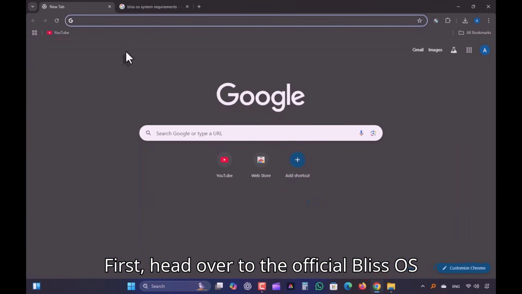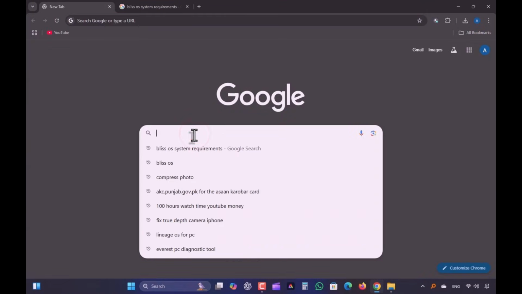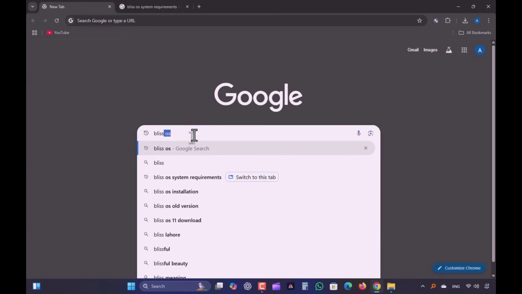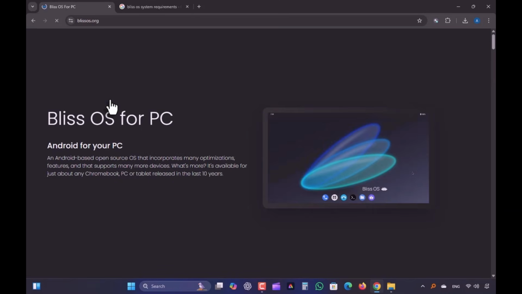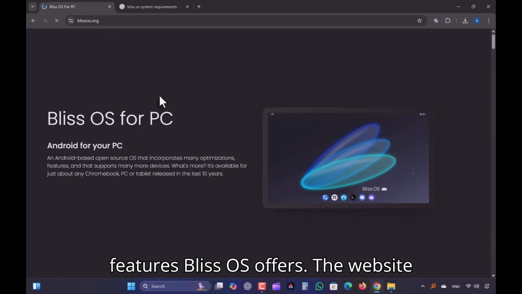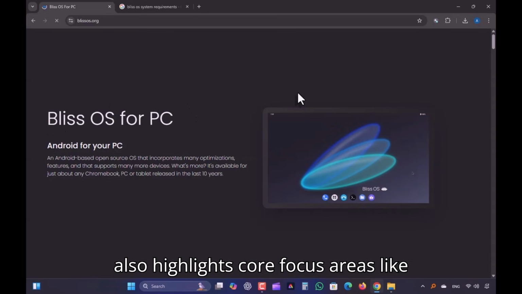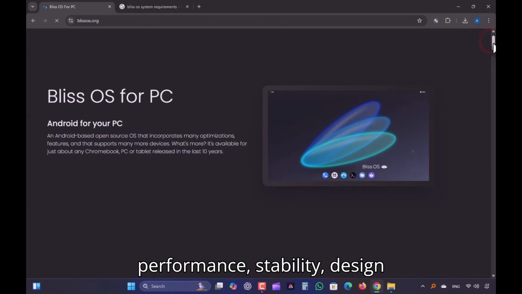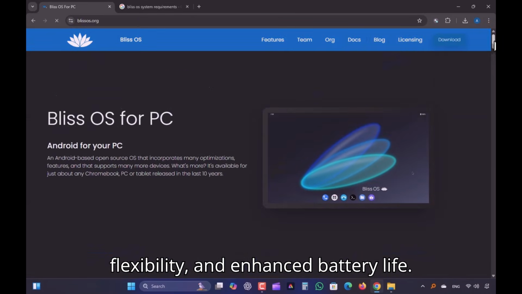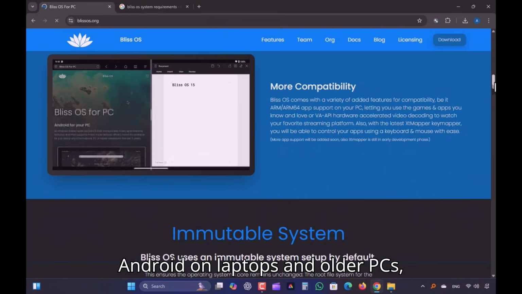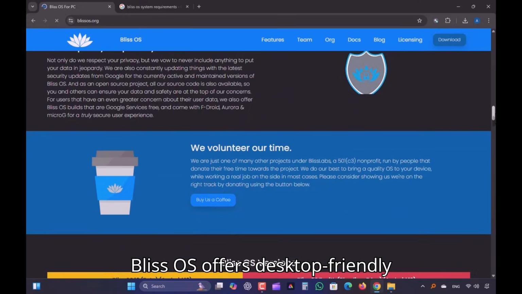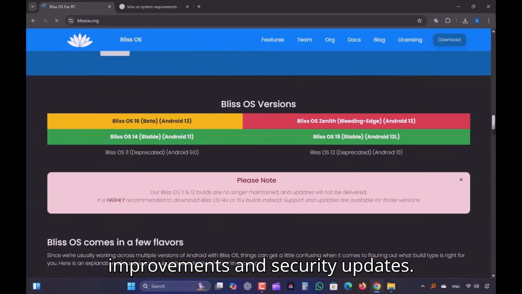First, head over to the official Bliss OS website. Click the first link. On the website, you'll discover all the features Bliss OS offers. The website also highlights core focus areas like performance, stability, design flexibility, and enhanced battery life, especially useful for users running Android on laptops and older PCs. Bliss OS offers desktop-friendly improvements and security updates.